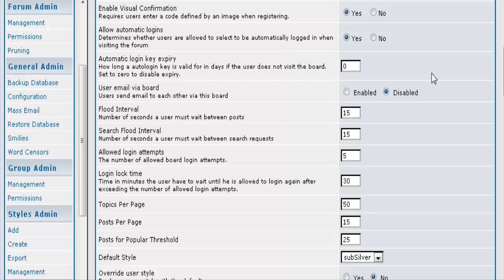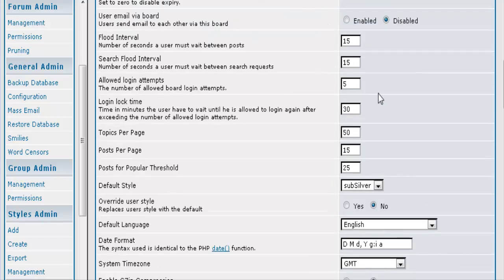Automatic logins is just what it says. Allow users to be automatically logged in if they select that. You can allow them to send emails to each other via the board, so you just select what you want that to be. Flood interval is the number of seconds a user must wait before they can do another post. This keeps people from spamming your forum. Allow login attempts. That means it'll disable the account for a period of time, and here's where you set that lock time, and for 30 minutes.